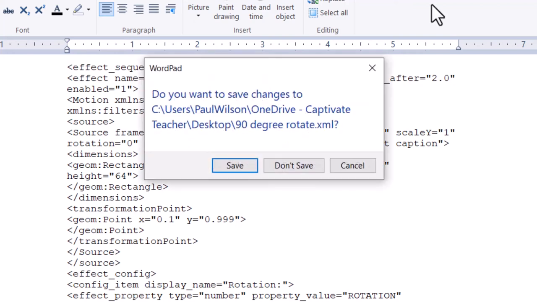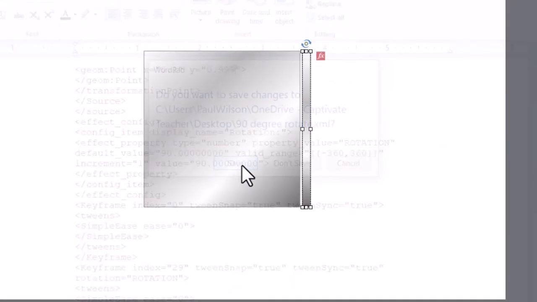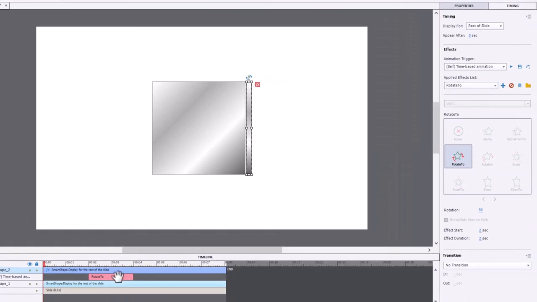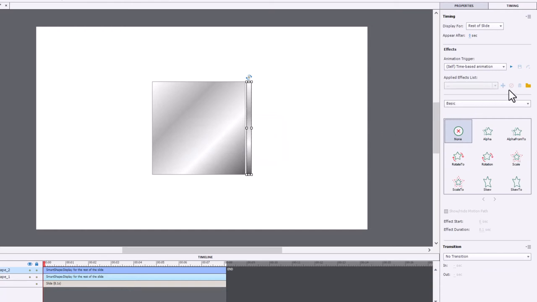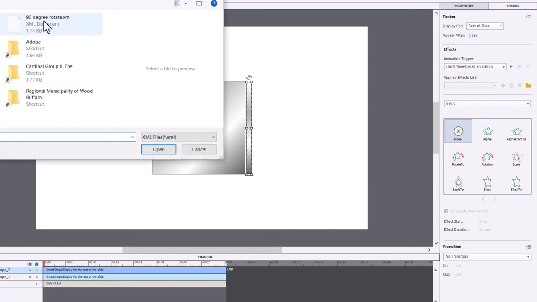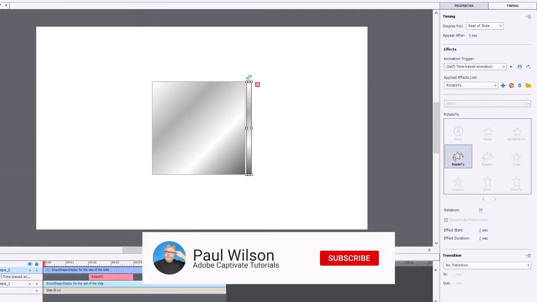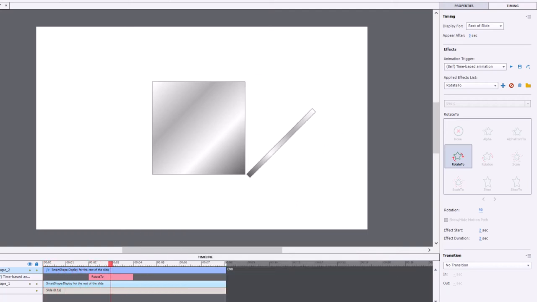And we can close this now, save our XML file, and we'll get rid of the effect here. Let's delete the effect. And you can actually import a custom effect that you've edited, just as I've done here, by using this folder icon. So we'll go and find that XML file that I've edited, and we'll open that. And now let's play it back and see what result we get. Perfect. So exactly what we had in mind is the door opening on the side view of a dishwasher.